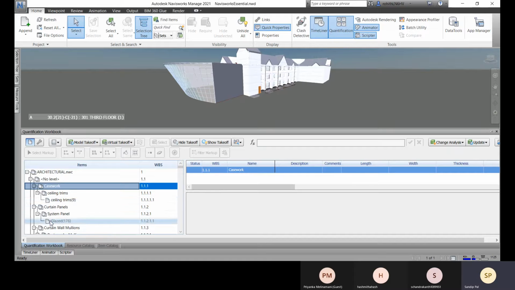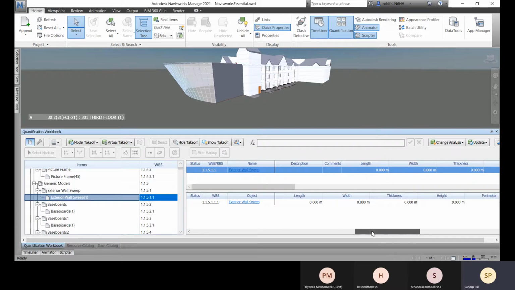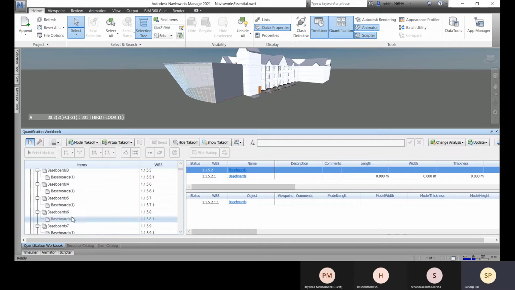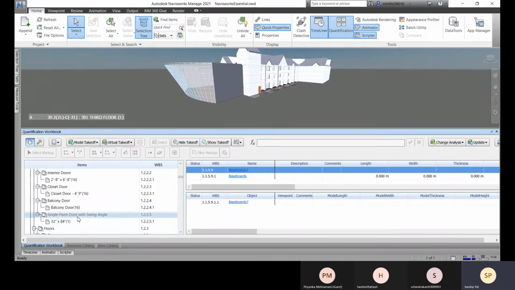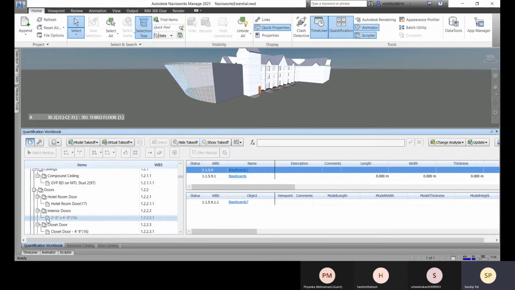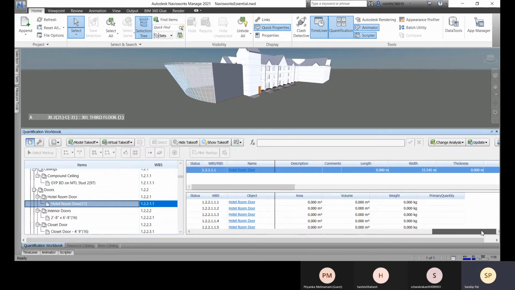And each and every item is listed here with the material quantity. Okay, so right now you don't have to assign any model component. So this way you can assign. If it is mentioned in your Revit model, all the information is mentioned properly, then here you can get it. Okay, so you can see, check all the hotel room door. Okay, so these are the properties.